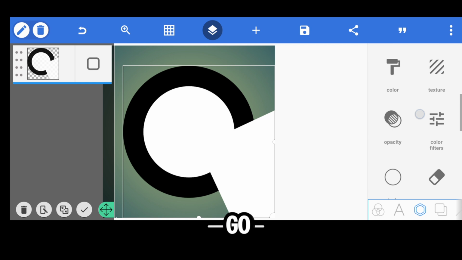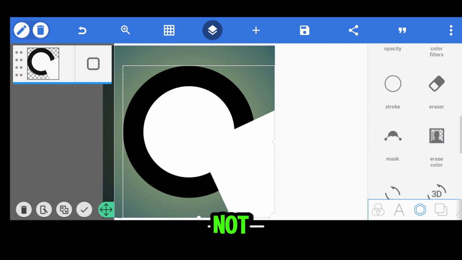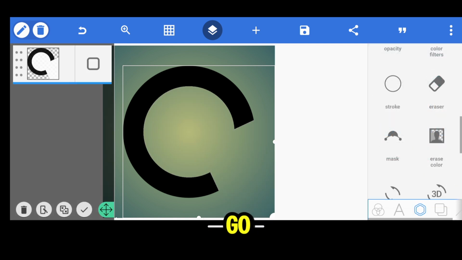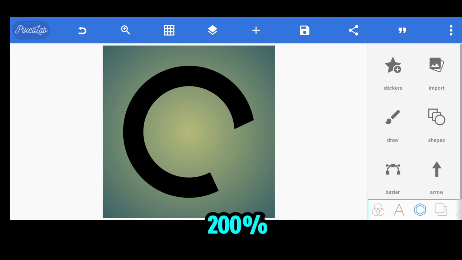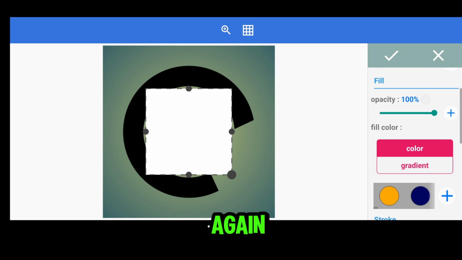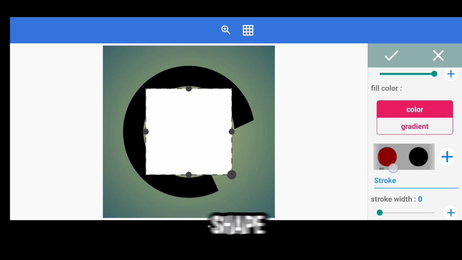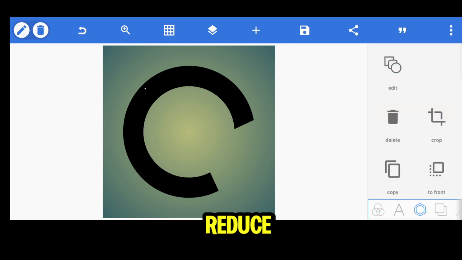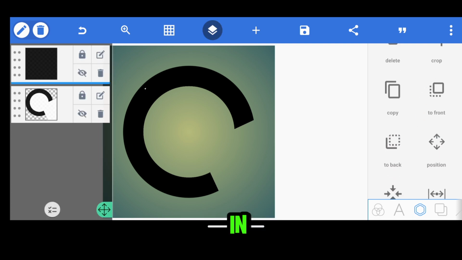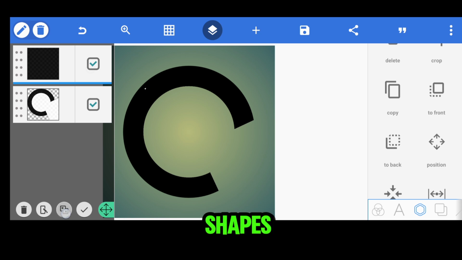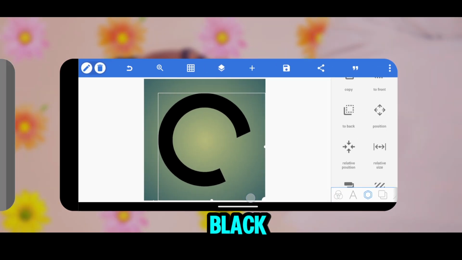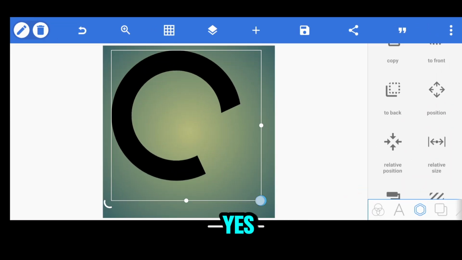Then again you go and erase color, only erase color. Then the white will go, and then increase the tolerance to 100%, and then add a shape again and change the color of that shape to black. Then reduce the size drastically to fill in, and then merge the two new shapes to be able to get rid of the white inside. Now you are having it as a transparent black.